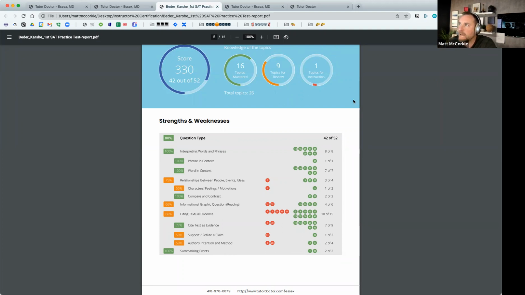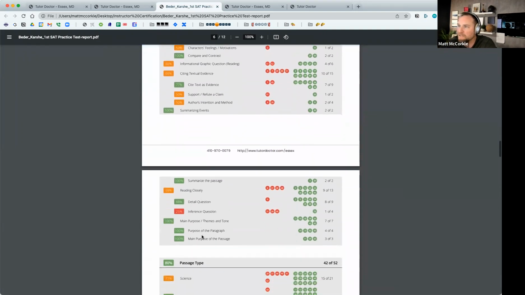And then the last one is topics for instruction. If we scroll down, you'll see inference question. We got 1 out of 4 on that. We're really struggling on that. This is where it's a judgment call. If that's a topic that you think you can teach quickly and easily, and with inference questions you can make sure they understand the mechanics of the question, that may help them substantially on that one. So that's probably a good one to add to your priorities.